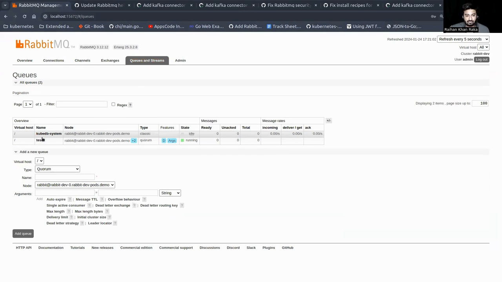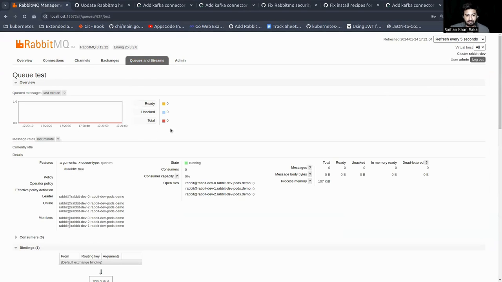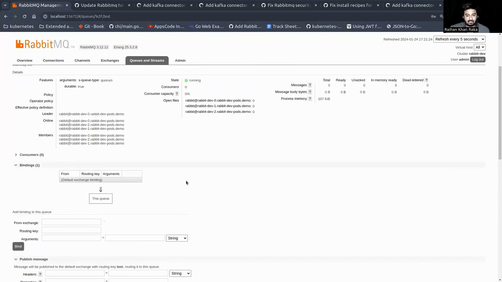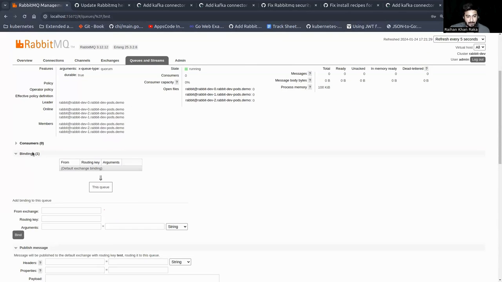Let's get into queues and hop into this queue. Right now we don't have any messages here. We have a total of 0 messages. State is running. This queue is running now, and the type is quorum. As you can see, the leader is the RabbitDev 0 pod, and all the pods are online. So we can now start a fanout exchange operation.